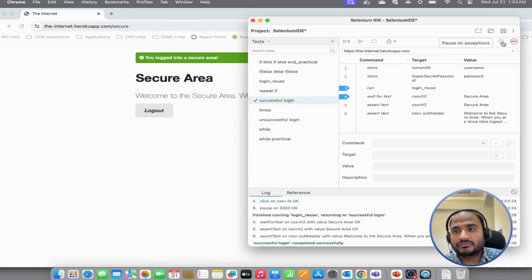Now it's time to understand pause on exception. If you want to pause the execution without any breakpoints, so you don't know where your test is going to fail, and you want to debug such a test script, what you can do is click on the pause on exception button. Whenever at any point in time your step fails, it will automatically pause the execution and you can debug further from there. So let's observe this one.